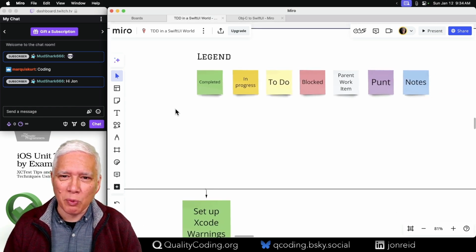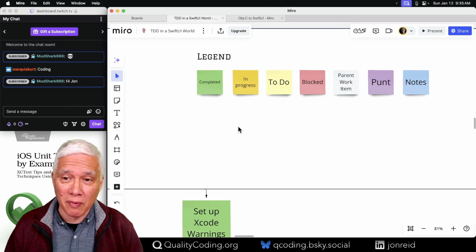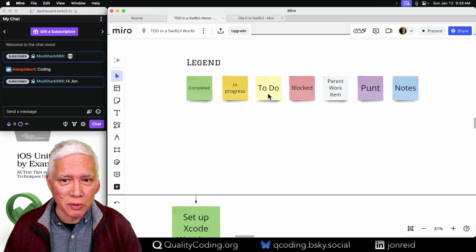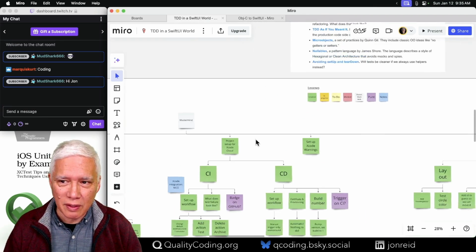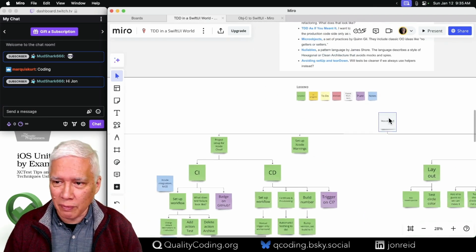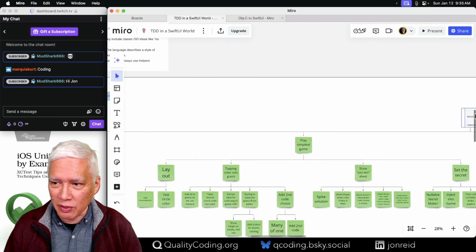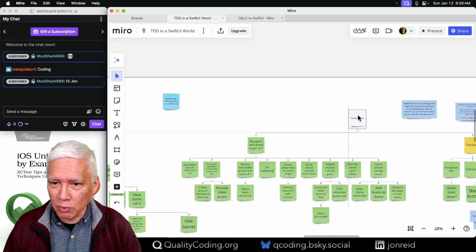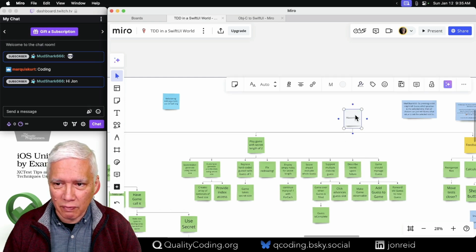Discovery tree is a way of visualizing work and making it visible and seeing what's done in green, what is in progress in orange, what's to do, and various other things. And there's the parent work item, Mastermind. I'm just going to drag this over here so it's easier to see.